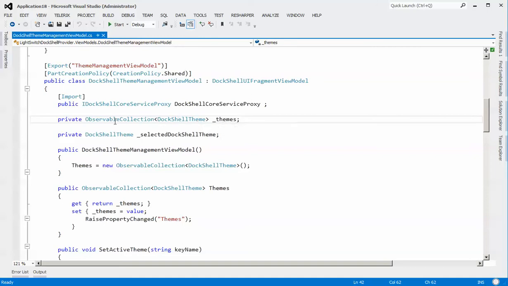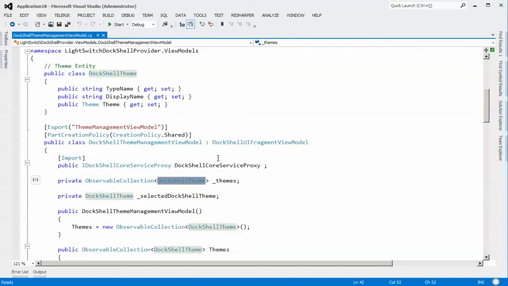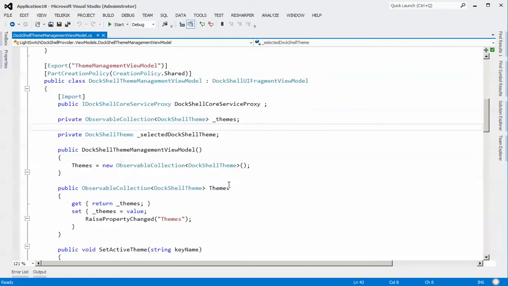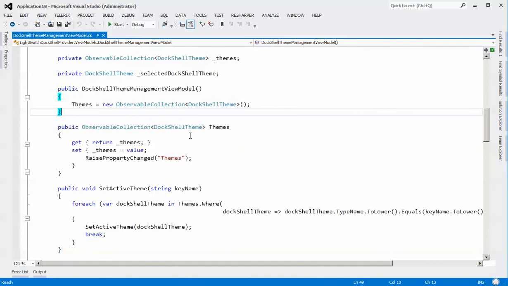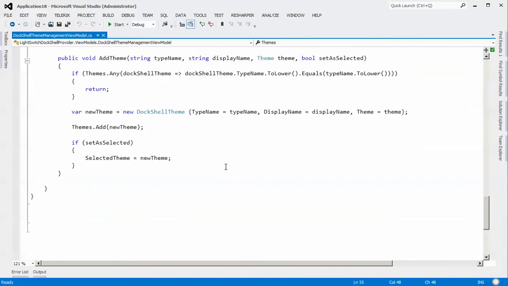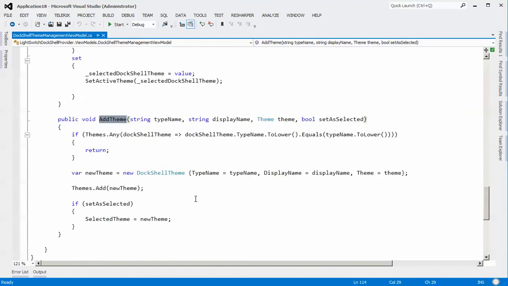Here is a very simple observable collection of our entity class, DockShell theme. This is a pretty standard observable collection approach for exposing a view model with a collection of items that you want to bind to, in this case a combo box. On our constructor, we initialize our themes collection, which is initially empty. Below that, there is a method that we've added called add theme, which will be called from the initialization of the application. On initialization, we're going to get a reference to this view model, and then pass in the various themes and instances of those themes so that they get added to this collection, called themes.